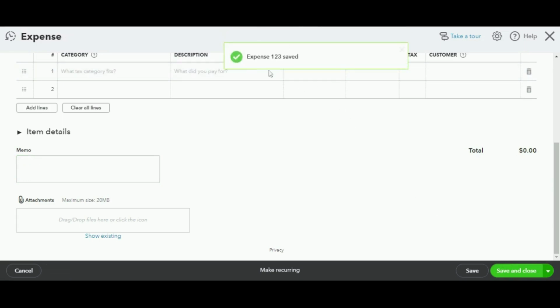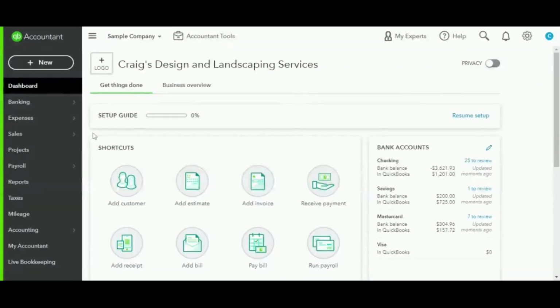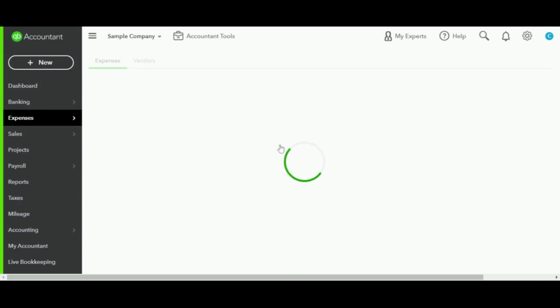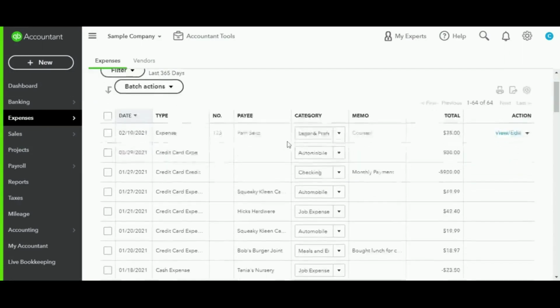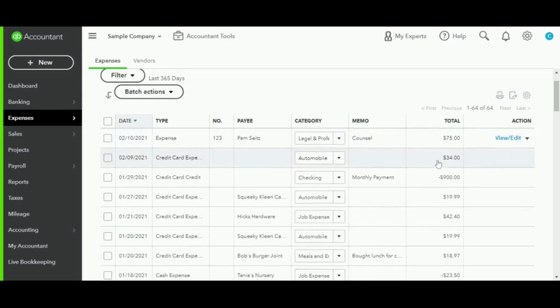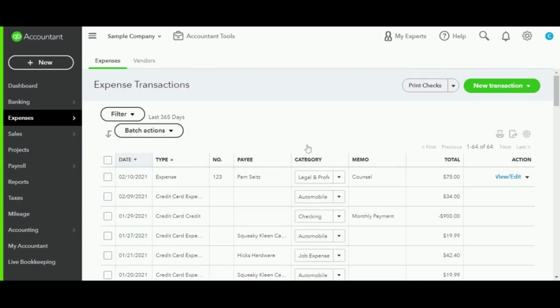So this one, the one that we just entered, you can find under the expenses tab. So let's look for it and see if it's already there. Checking out. So yeah, it's here. The type is expense. The number is 123. The payee is PAMZITs, and the description is counsel, and $75. So that's it. This is where you would find your expense transactions, the ones that you entered through the expense tab.